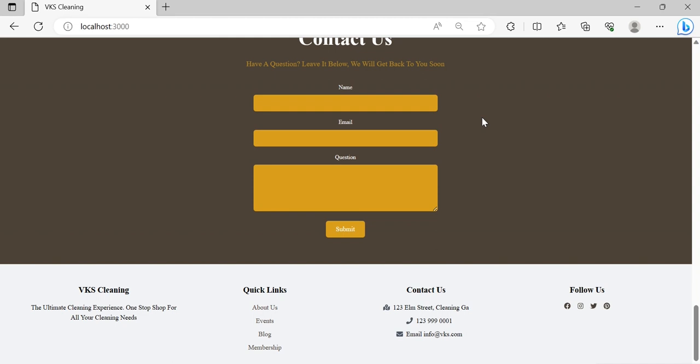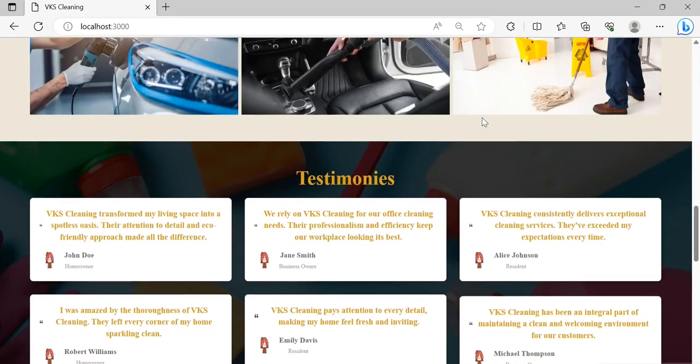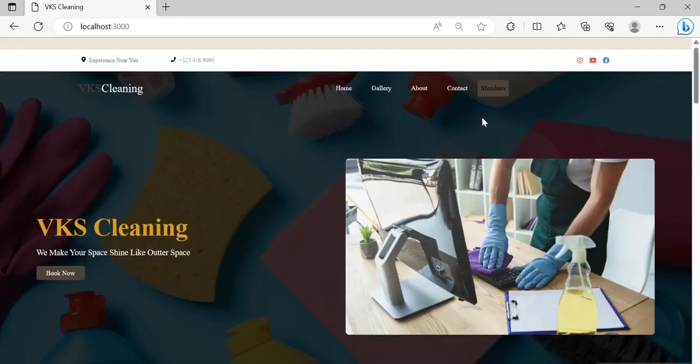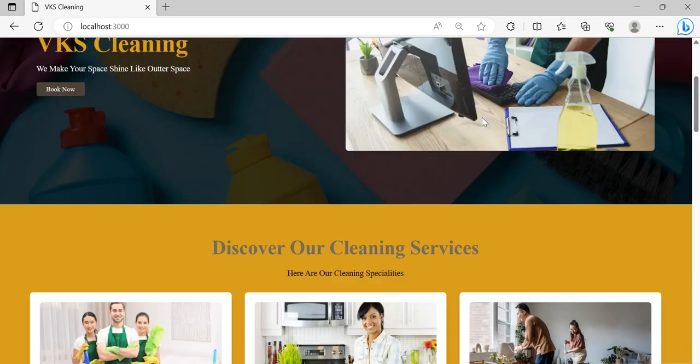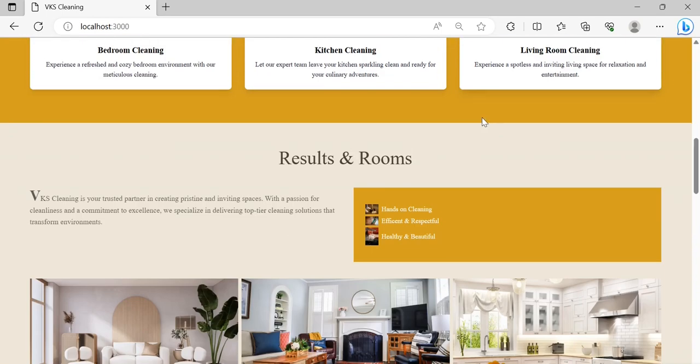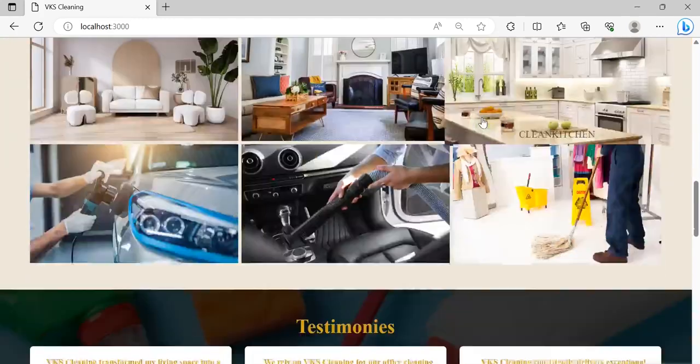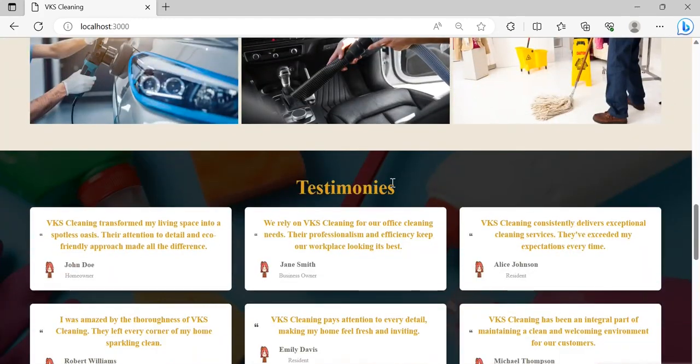Okay, so there you have it. This is our landing page for our cleaning service website using Nextjs and Tailwind. It is fully responsive, and I think we are good to go.